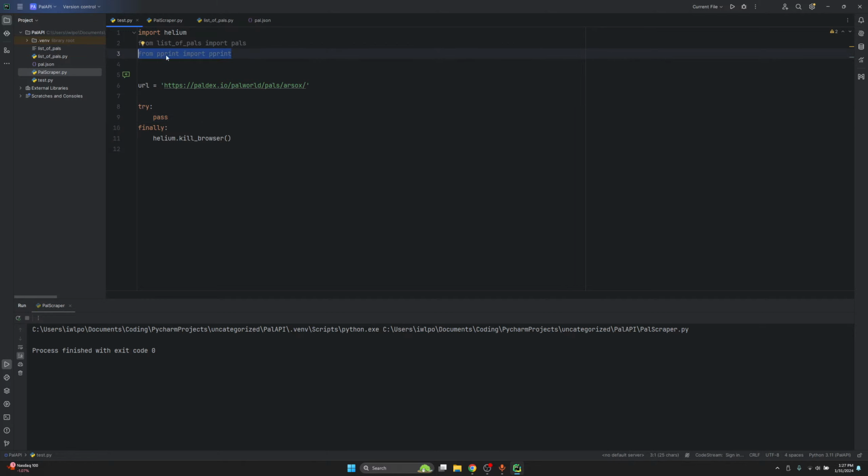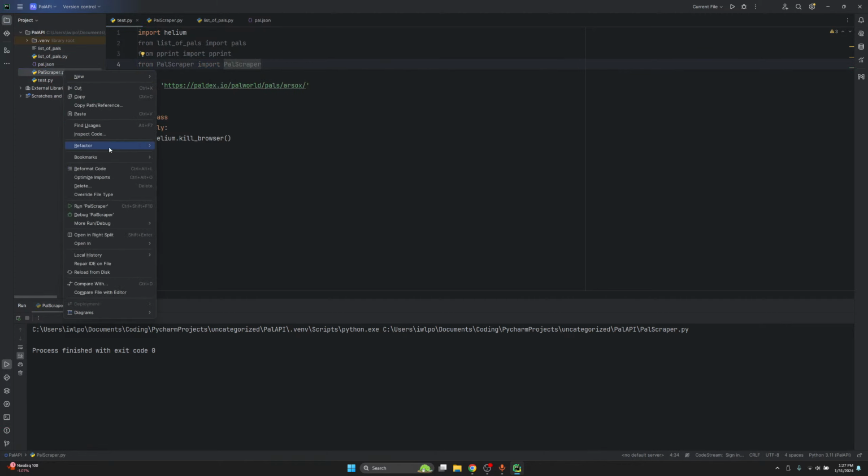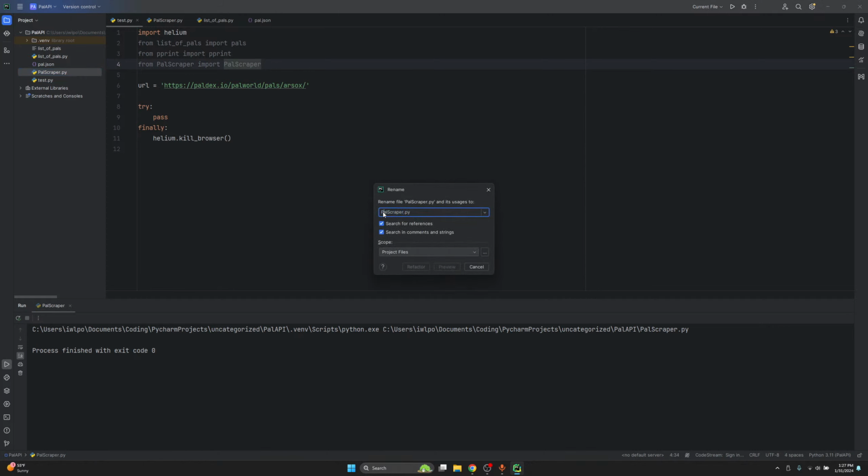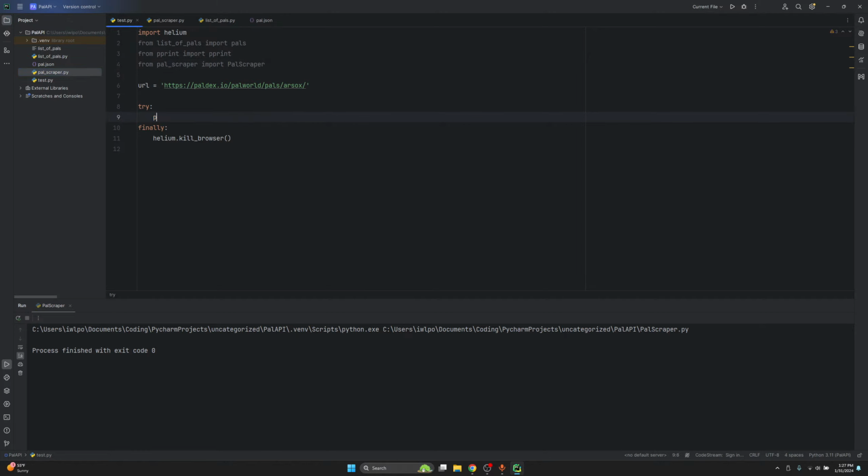So we're gonna do from Pal Scraper import Pal Scraper. And I do realize that this naming is terrible. We should refactor this. And we should also underscore. This is Python. There we go. So make an instance.